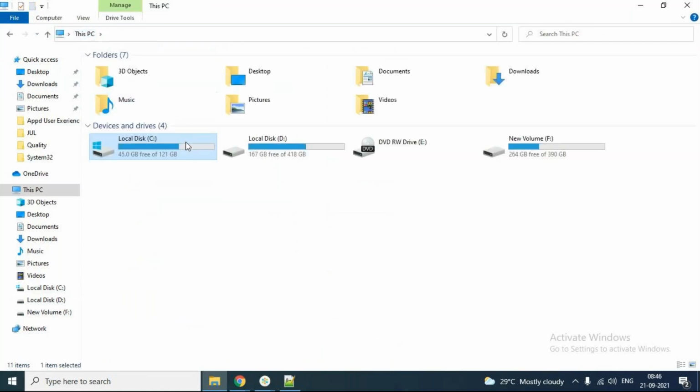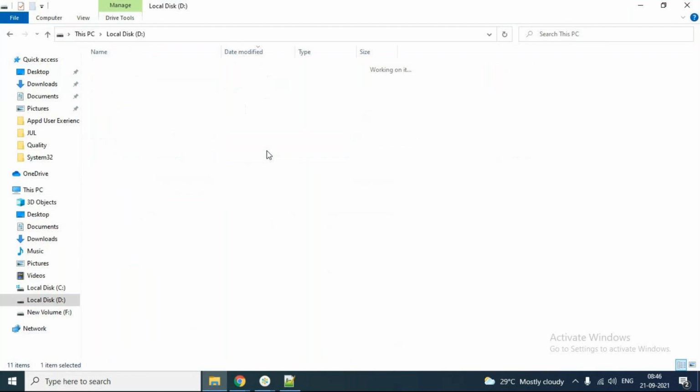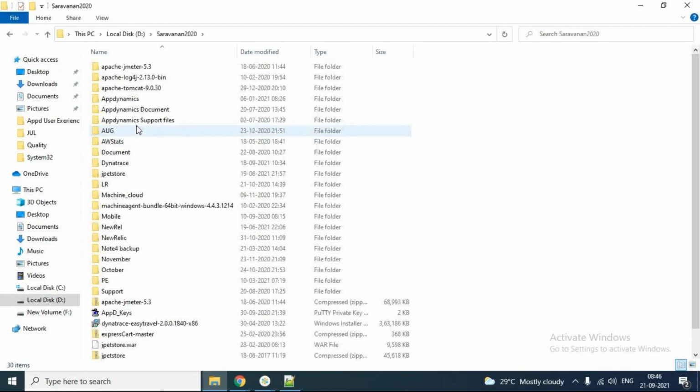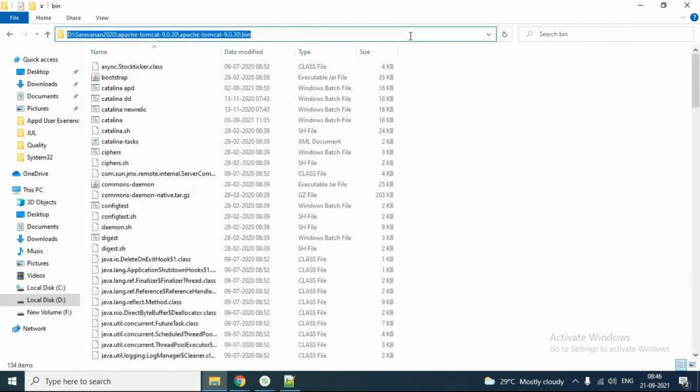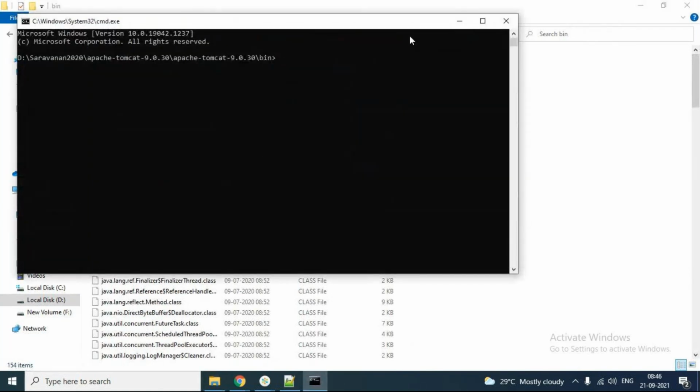So you need to go to the path where your application is. So the Apache Tomcat bin folder. You went to the bin folder, and then we have to type startup dot batch file. Okay, startup dot batch file, you have to use it.